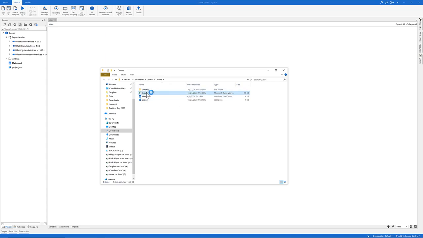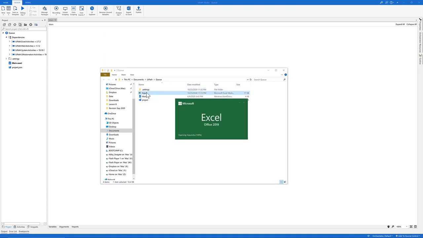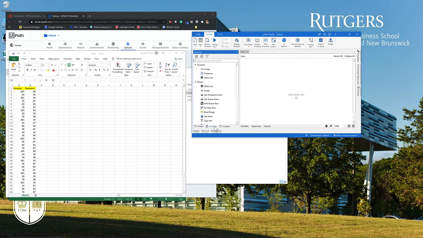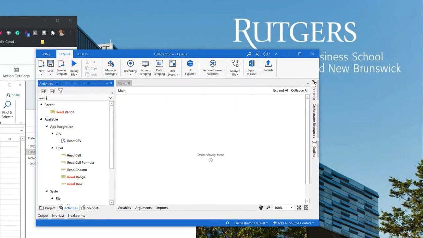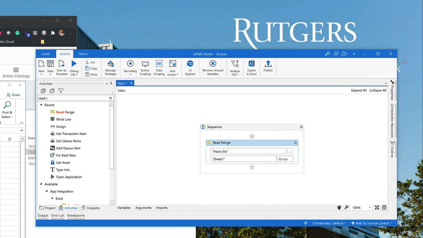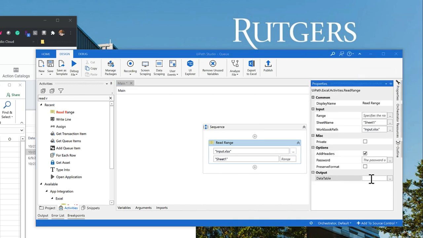And we can also take a look at the data in this Excel sheet. And we can see that we have two columns, incomes and payments. So here we are going to upload each row of this data to the queues. So now let's first use a read range activity from the workbook. And let's leave the range as blank. In the properties section, let's create a new variable named table to store the table.